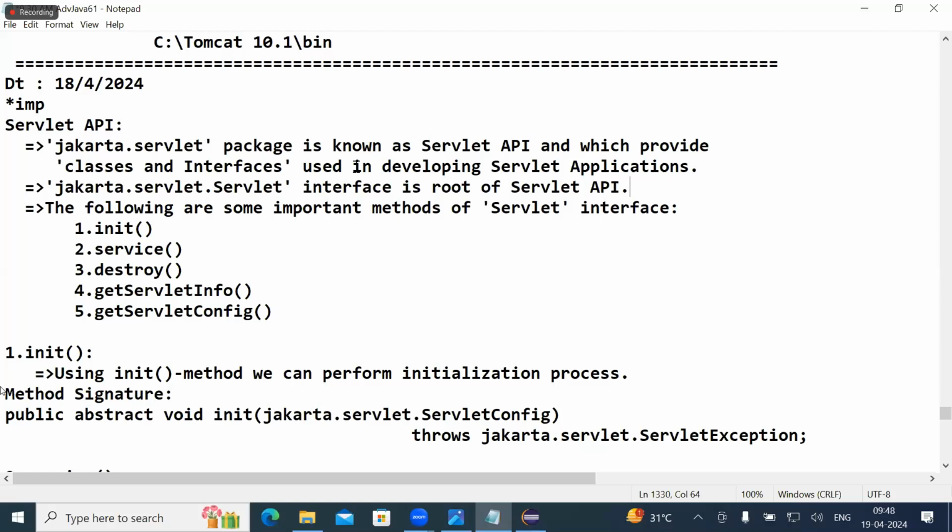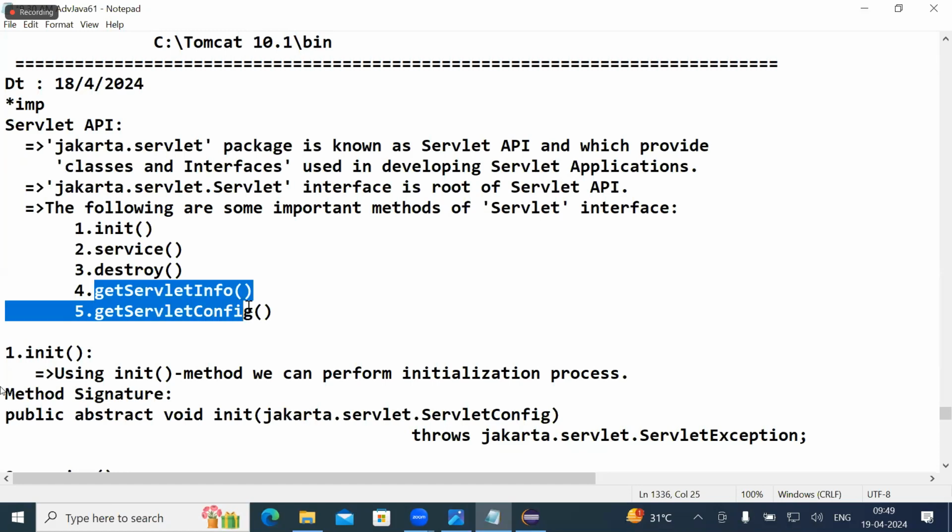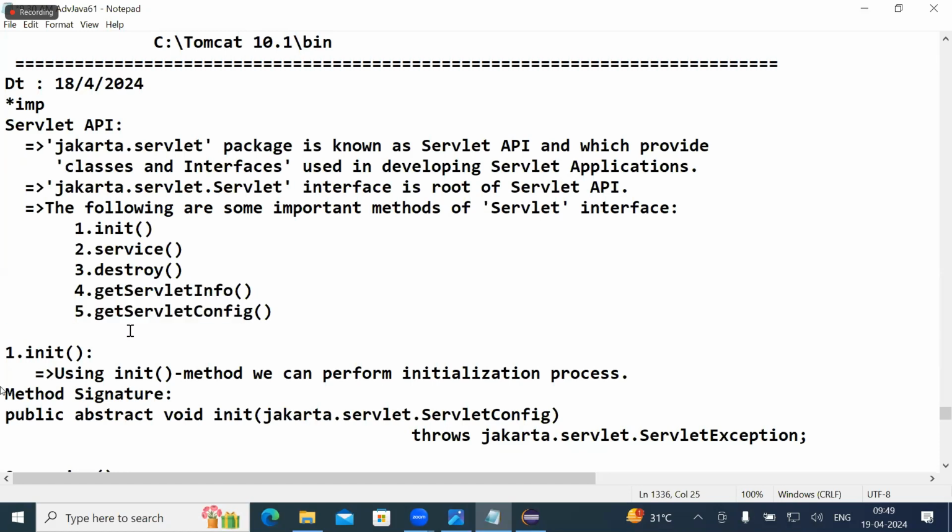This interface is available with only 5 methods. What are the 5 methods? Read for me once now. Init method, service method, destroy method, getServletInfo, getServletConfig. Among these 5 methods, 3 methods we call life cycle methods. What are the 3 methods now? Init method, service method, destroy method.